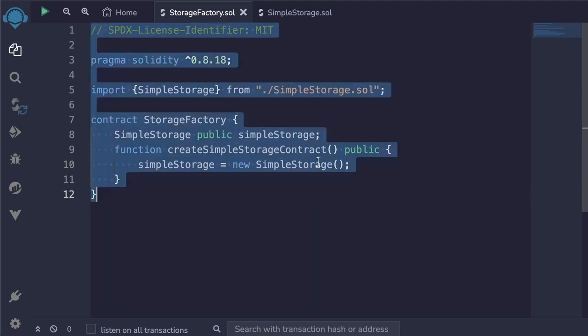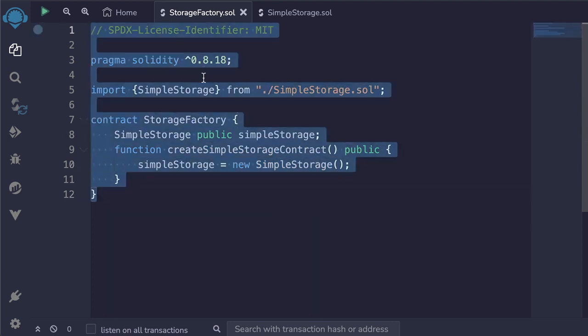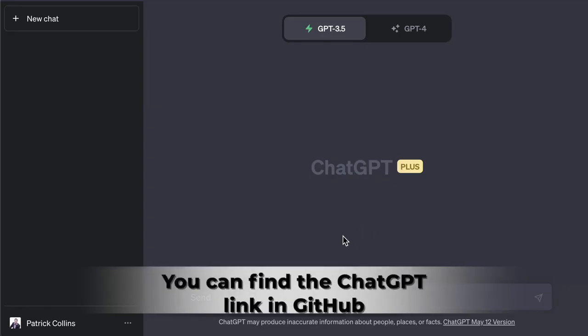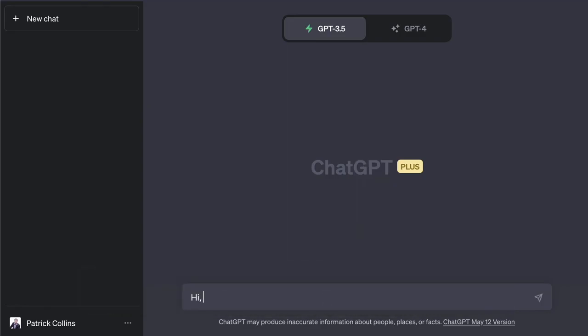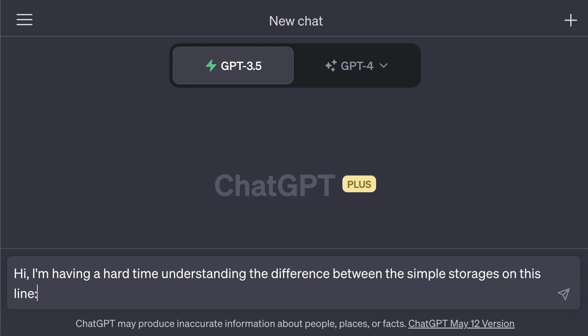So let's learn how to work with ChatGPT or any AI buddy to ask them to help clarify. So we're going to go ahead. I'm going to hit Command A, or you can just highlight everything, Command C to copy, or right click copy. We'll go over to ChatGPT, and in here, we're going to ask the question. Hi, I'm having a hard time, and let's zoom in, understanding the difference between the simple storages on this line. And here's where we want to be very specific when we're talking with AIs.